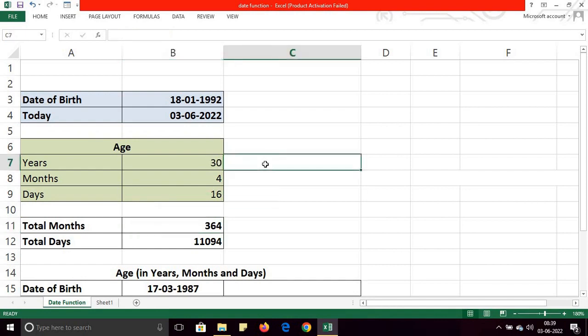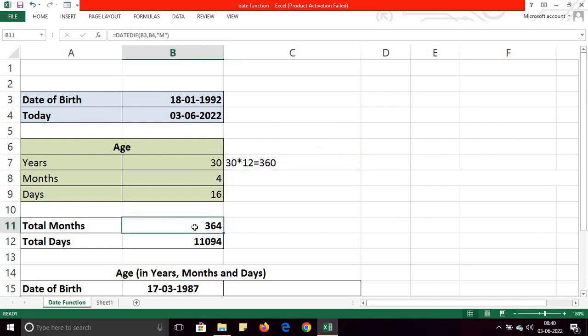30 years, so 30 into 12 is 360, and 360 months from here, and 364 months. So here you are getting 364 months if you are using M as a parameter, and if you are using the YM parameter, then you will see months 4, because years you have already calculated, and here you are calculating the effective months and effective days.